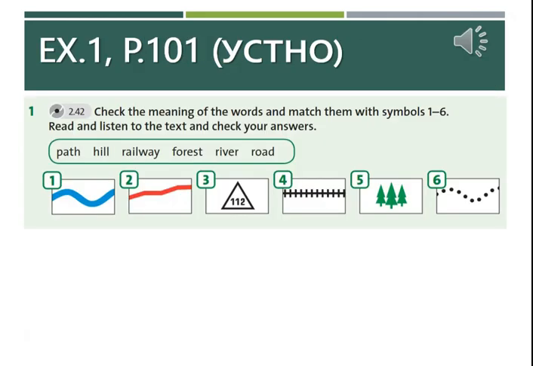Let's do exercise number 1. Check the meaning of the words and match them with symbols from 1 to 6. Read and listen to the text and check your answers. You may stop the video and you may do this task. Now, let's listen and let's check.